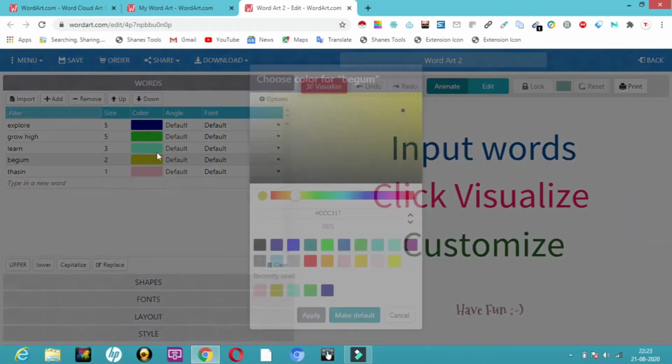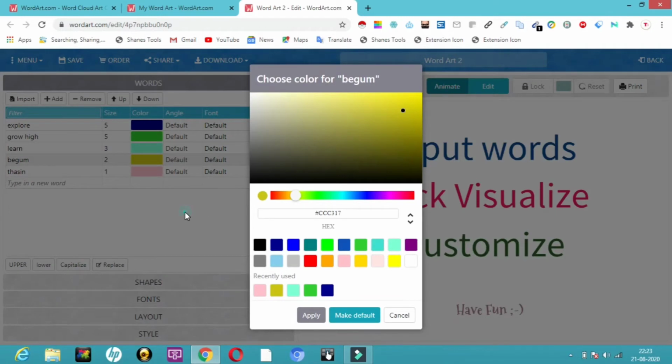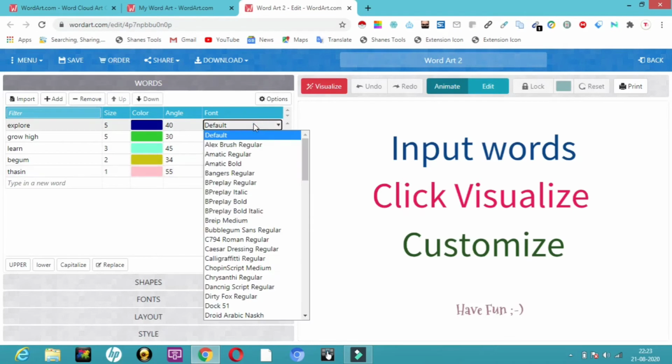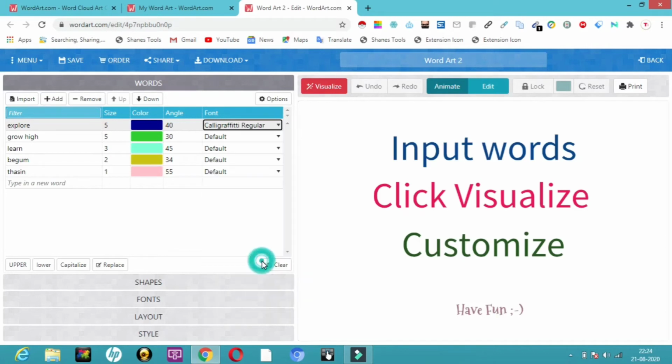Okay, now I have finished giving colors, and then comes the angle. You can just select any angle, like 40, 30, 45, 34, 55. Then comes fonts. You can give any font, font size and all that. And now you want all the letters to be in uppercase or lowercase, or you want to capitalize, you can do all that.